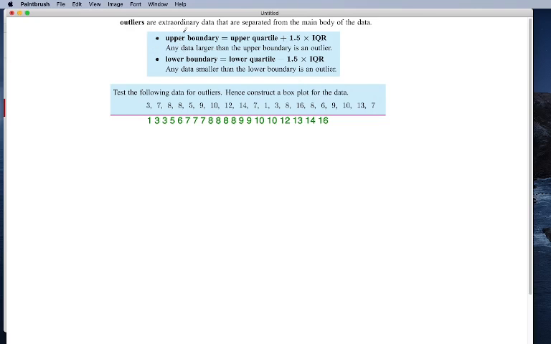It uses a simple formula for the upper boundary and the lower boundary. What you need to do is take the upper quartile, which is Q3, and whatever value you have for that, you add 1.5 times the interquartile range. So the interquartile range, that's what we want to do here. All right, so interquartile range.